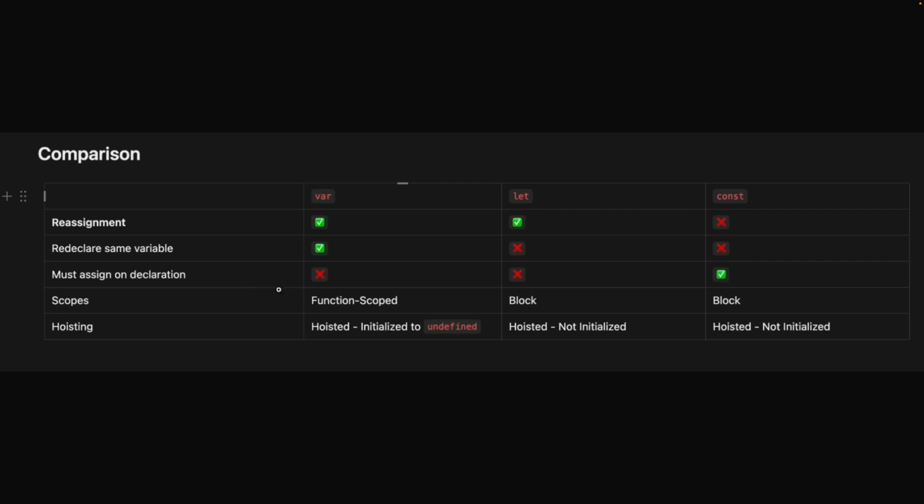Now I talked about the difference between var and let, and that is basically in these two different things, scopes and hoisting. These are out of the context for now, but we will come back to these exact things and we will discuss what is the difference between var and let later on.